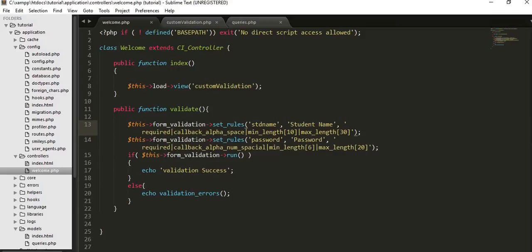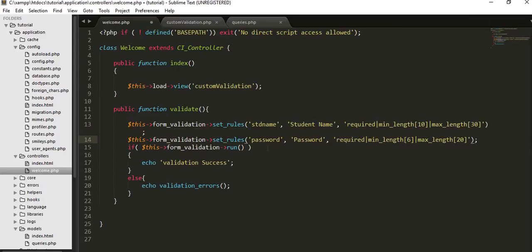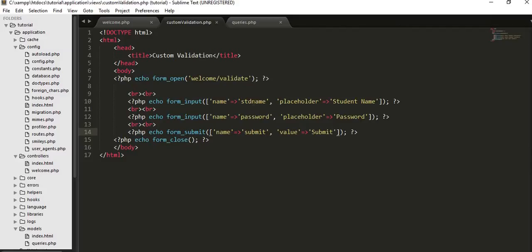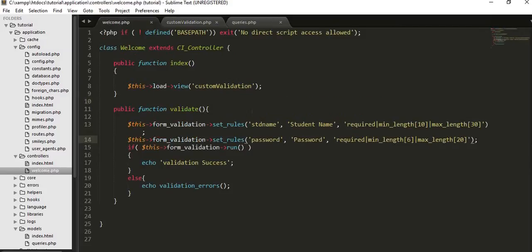Here I have already written the code that is required to validate the user. According to this function, it's setting some rules. It's taking the name of the student name, which I have entered here. This name, student name, should be the same as whatever we have written here, std name. Here I have set some validation as required. I'm telling Codeigniter that a user should enter the username. It is mandatory. The student name minimum length should be 10 characters and maximum length should be 30. And password is also required, and the minimum length of password must be 6 and maximum length of password must be 20.